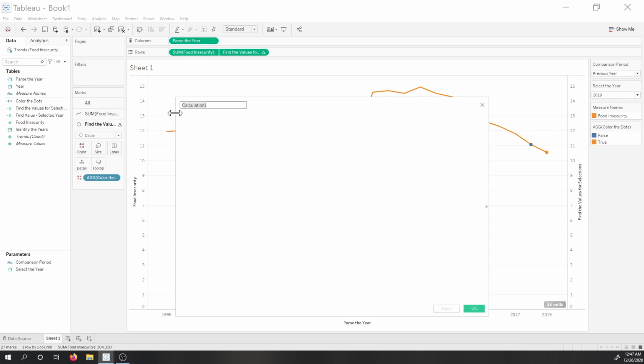All right. Then I need a second calculation to find the values for the comparison periods. This is just going to be a quick series of lookup calculations based off of the options that we have in the parameter. So the first one is, we want to say if the comparison equals first year, then give me the lookup.